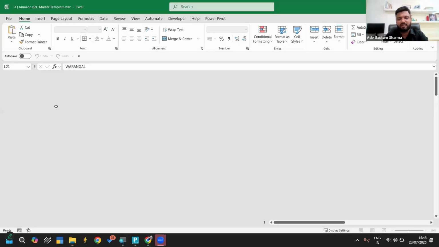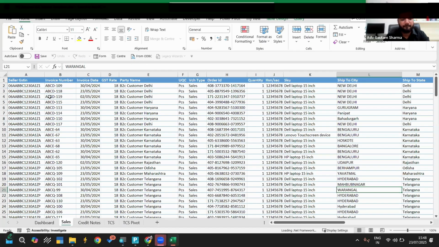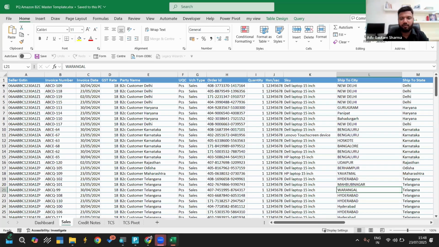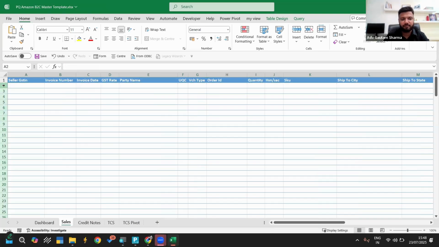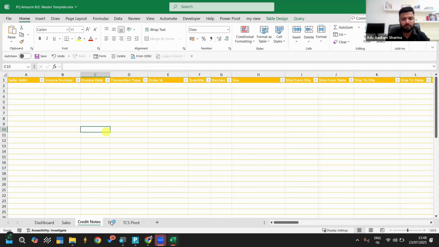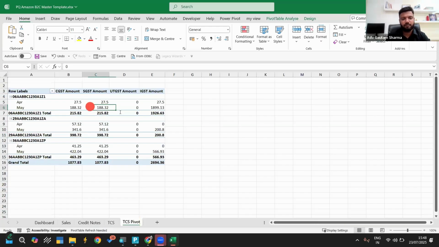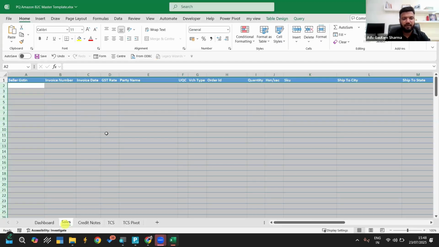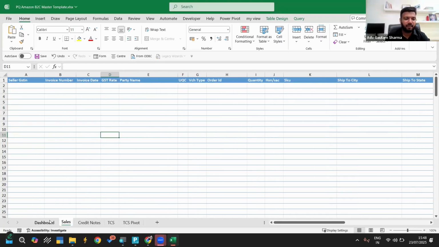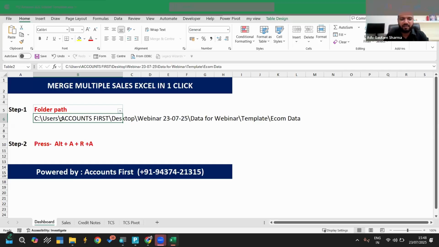And then here I have a master Excel sheet. What this master Excel sheet will do, let me show you. Just a moment. Let me delete all the data first. Okay. So now you can see no data is there. Here in the dashboard, we can paste the folder path, the folder path where we have kept our Amazon B2C sales.